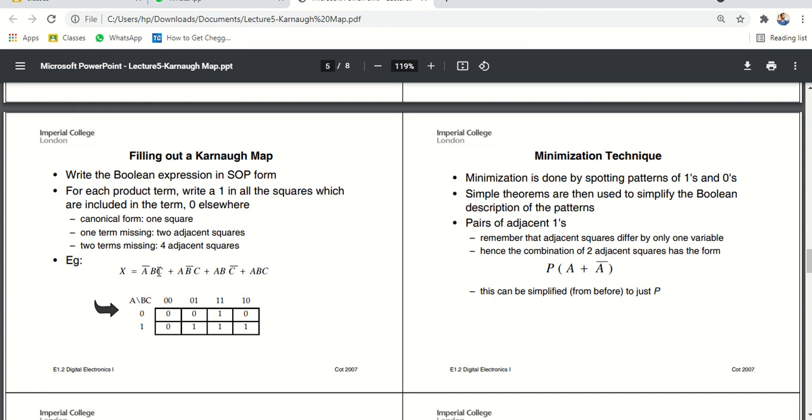Where is this AND term in this variable? You can check, this one is A complement. A complement means 0. We have this AND term in this row. Next we have to check B and C. Where is B and C? This is B complement C complement, this is B complement C, this is BC, and this is BC complement. So we have one here, A complement BC, and we write one here.